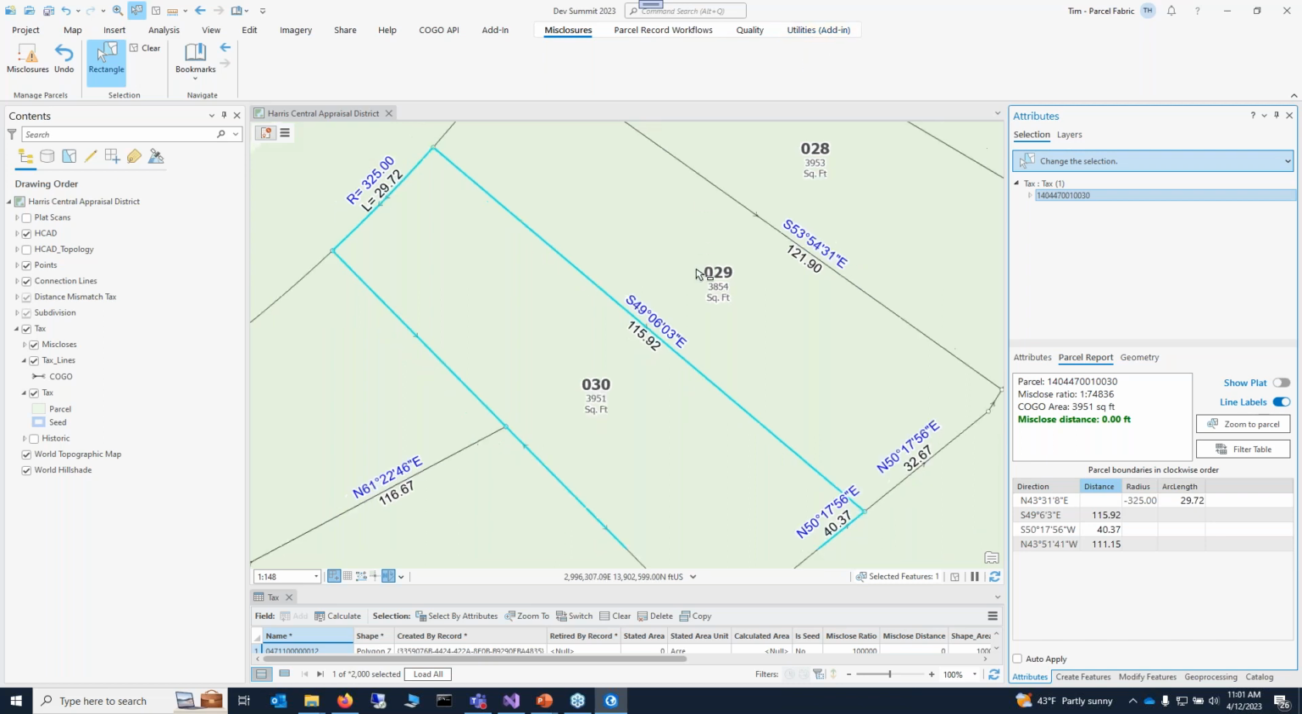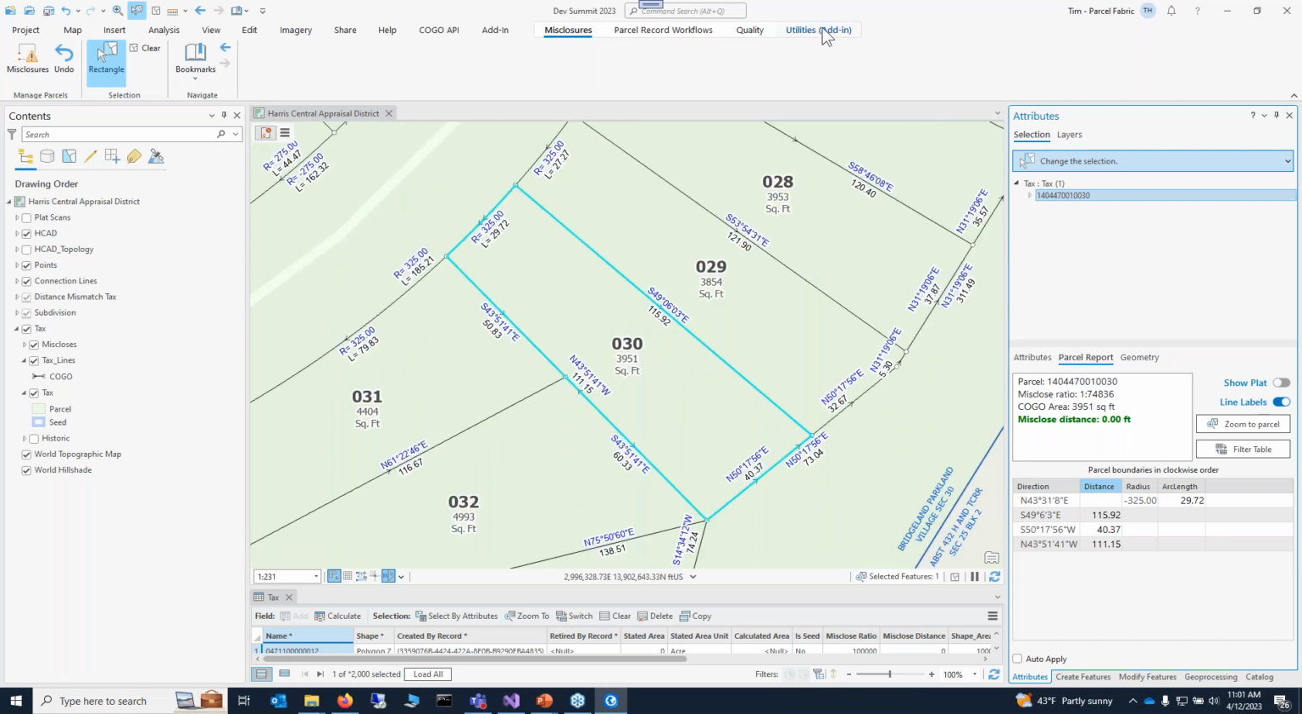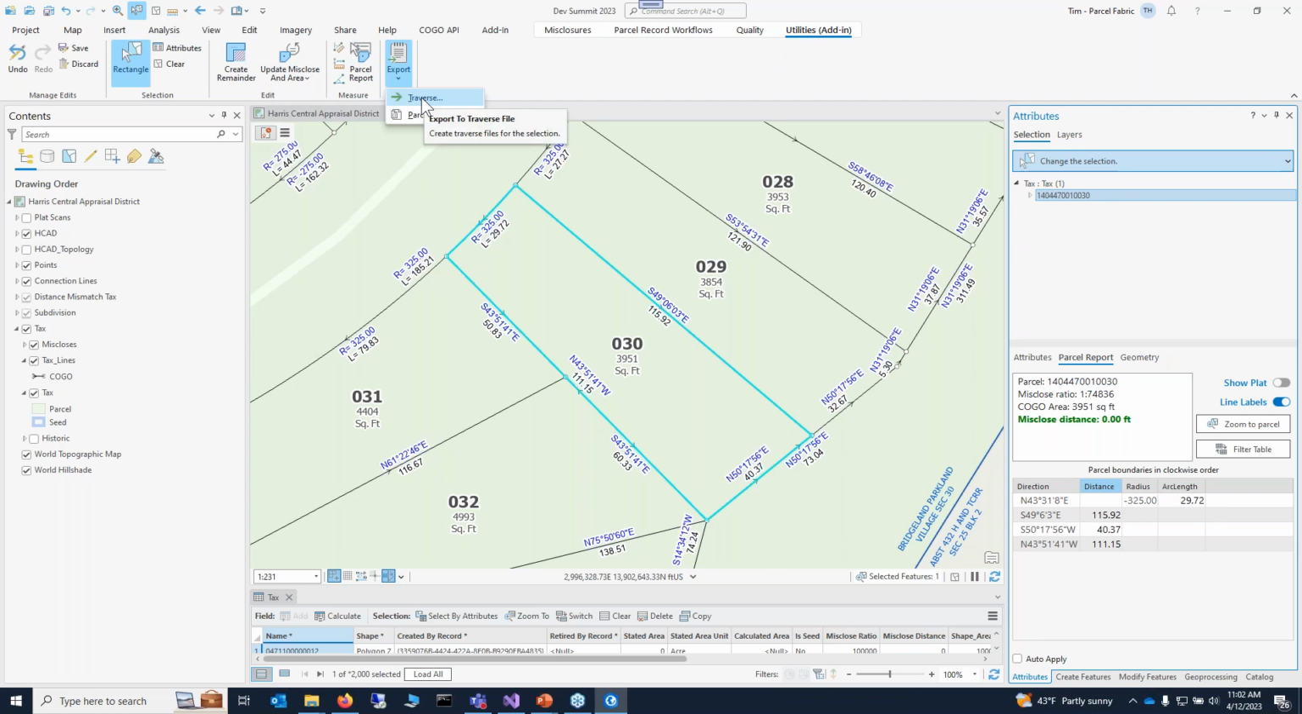And let's just show you some other examples of how this can be used. Here we have this utilities add-in. I've just recently updated this morning, so I've added some new features, and that's represented by this export button. We can export a selected set of parcels to a Travis file or to a parcel report.